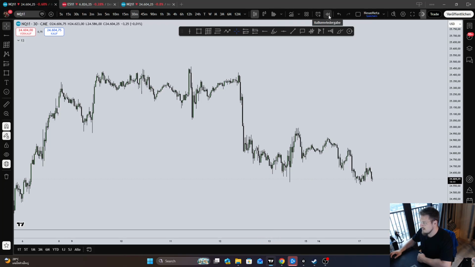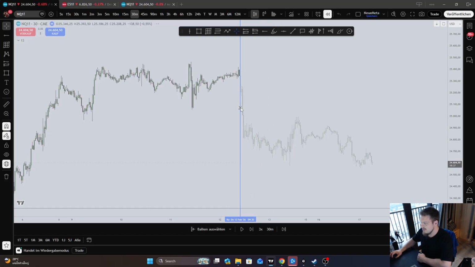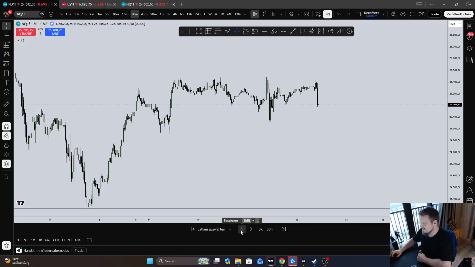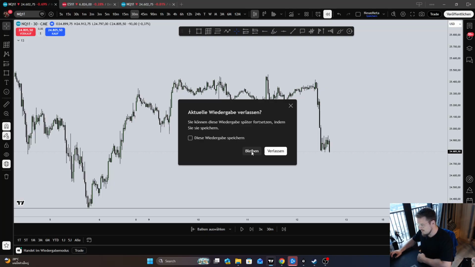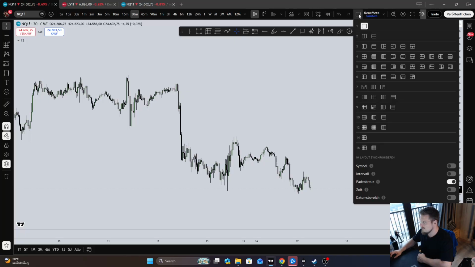Then you have the replay mode where you can just go back in time and let the chart play out. The favorite tool of some fakers. And then here the layout configuration.